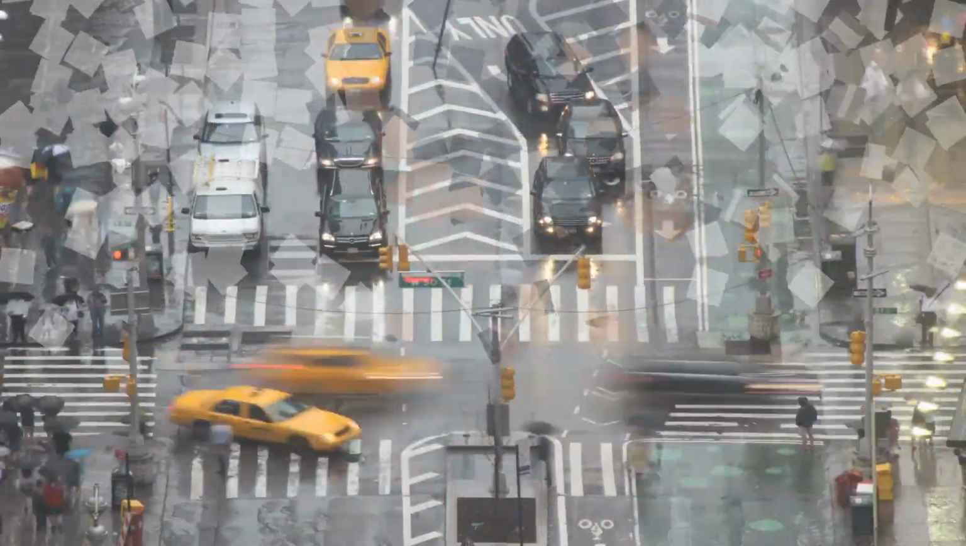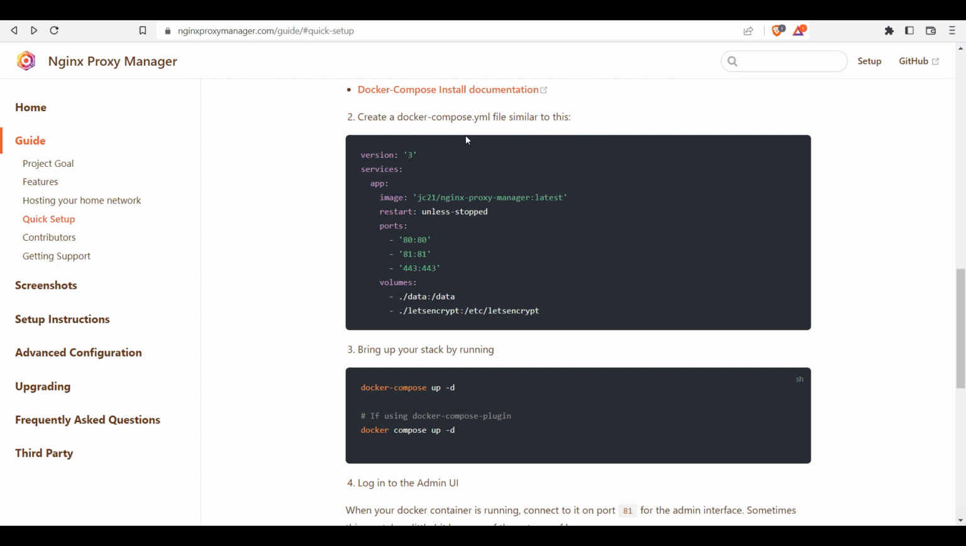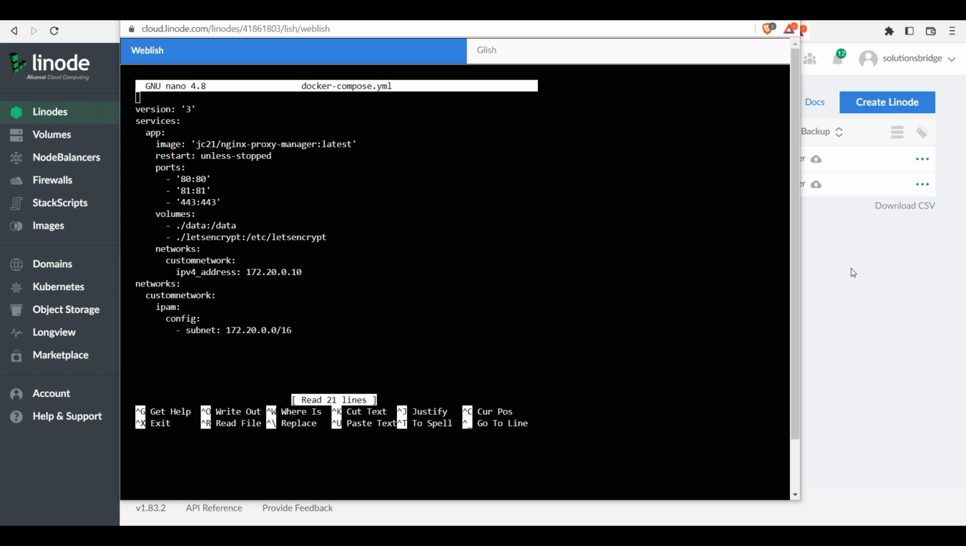Because most of the time you don't have an interface where you can copy and paste files in a Linux system. Ideally, we would want to use the code that is given, the instructions that are given on Nginx Proxy Manager, that is this. But it lacks some important details that we will need to make sure that our containers are stable. So I've modified this code.